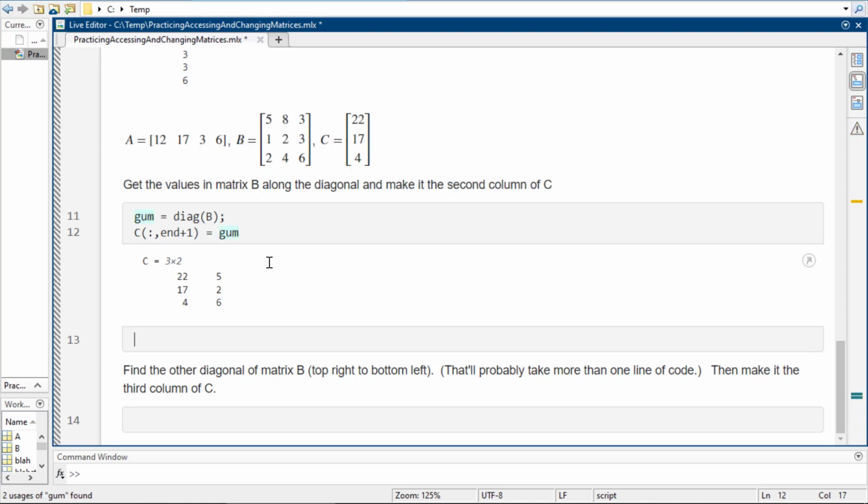You could also put it in here as all rows, second column, like that. I just used the end +1 because I thought that'd be kind of cool. You could also, instead of typing in gum and doing it separately, do it like that, just to save yourself an extra line. But again, you're not getting charged per line of code. Sometimes you get to charge money for how many lines of code you write, so there's no reason not to make it clear about what's going on. Okay, so we got that.